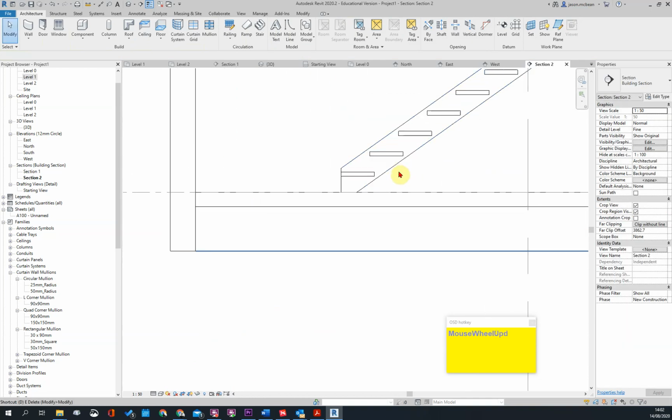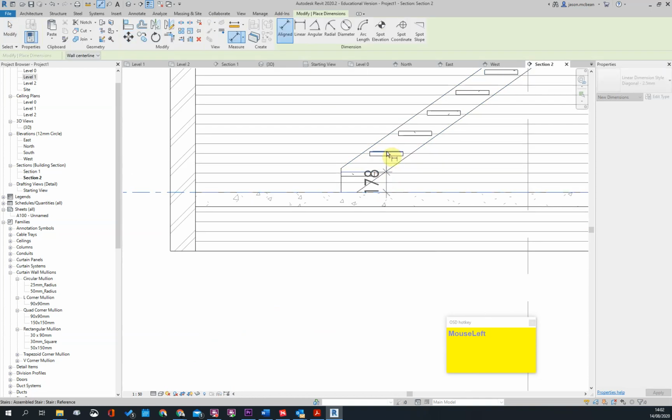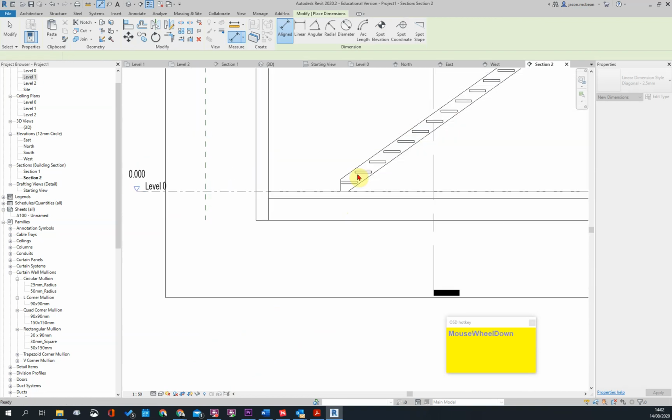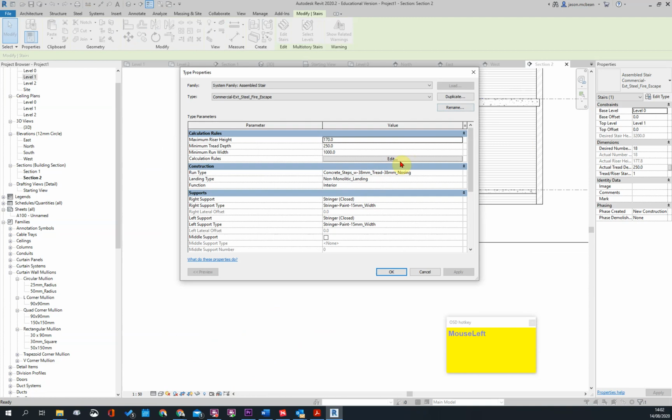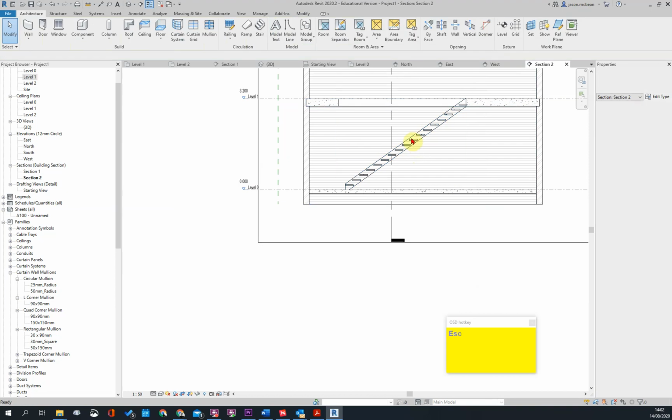Okay, so that's correct. If I check and it will divide it. Oh no, that stair is still incorrect. Edit type. Yeah, that's not correct. Okay, so we need to change the family. So maximum riser height. So I might have to reestablish the stair.